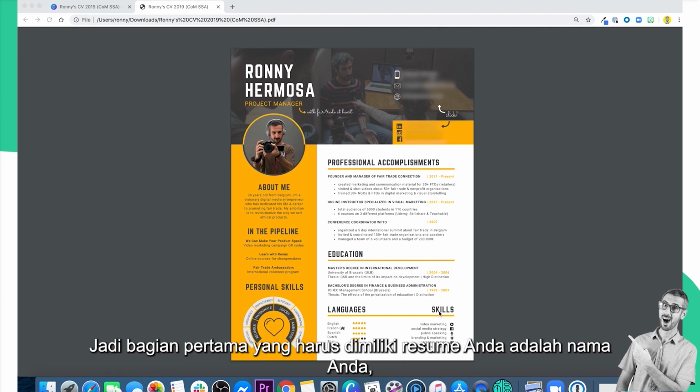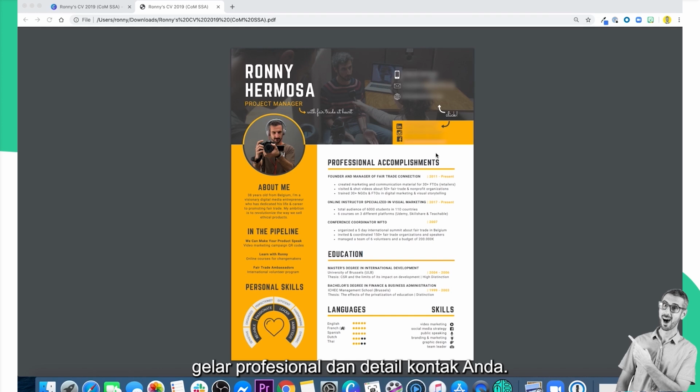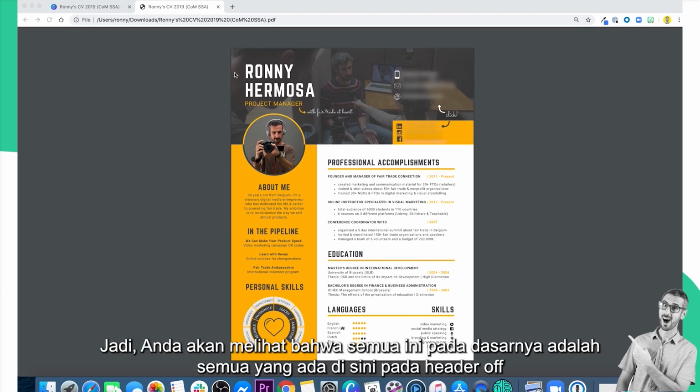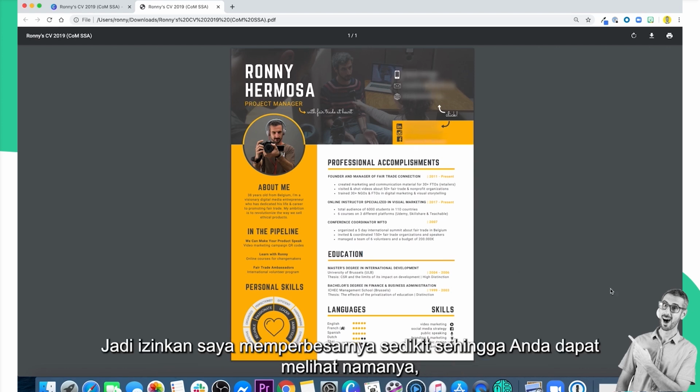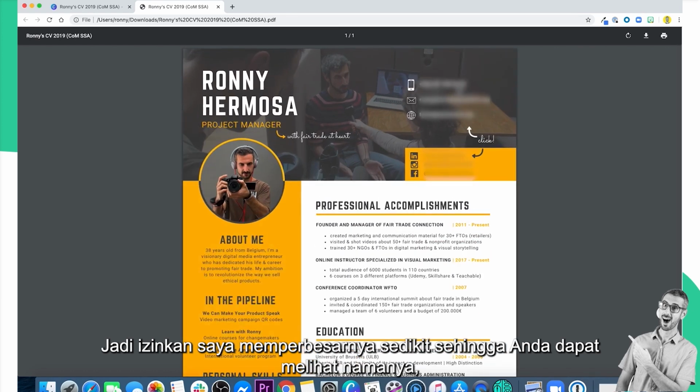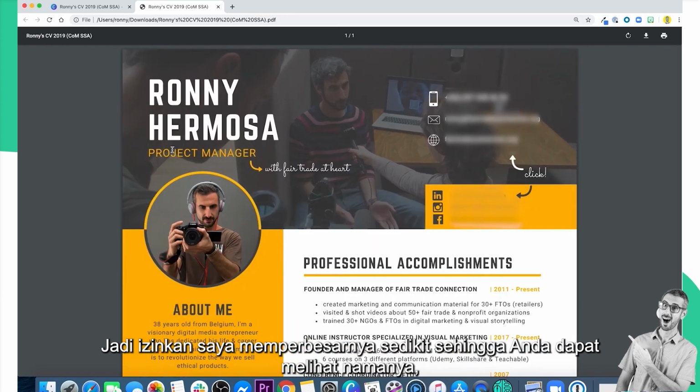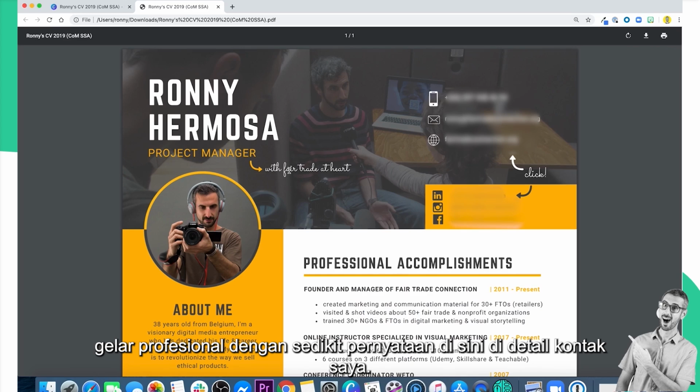So the first section that your resume must have is your name, your professional title, and contact details. So you will see that all of this is basically everything that is here on the header of this resume. So you can see my name, professional title, and my contact details here. And I made them clickable. So let me zoom in a little bit on this. So you can see name, professional title with a little statement here, and my contact details.